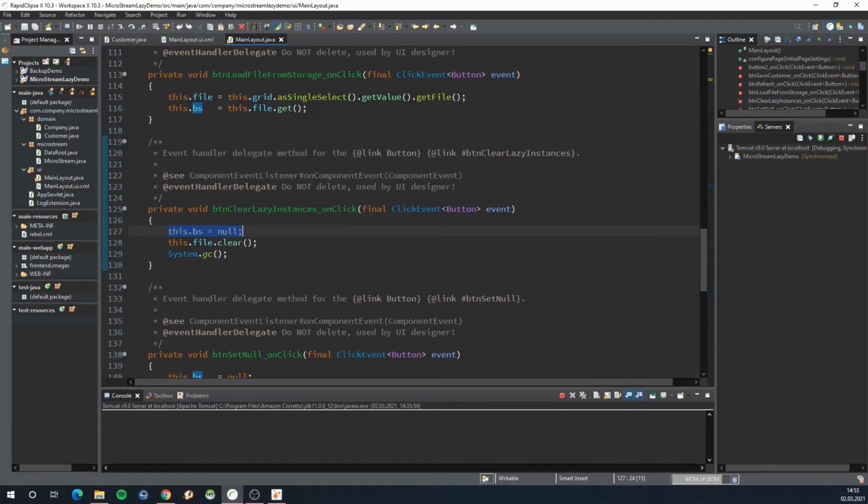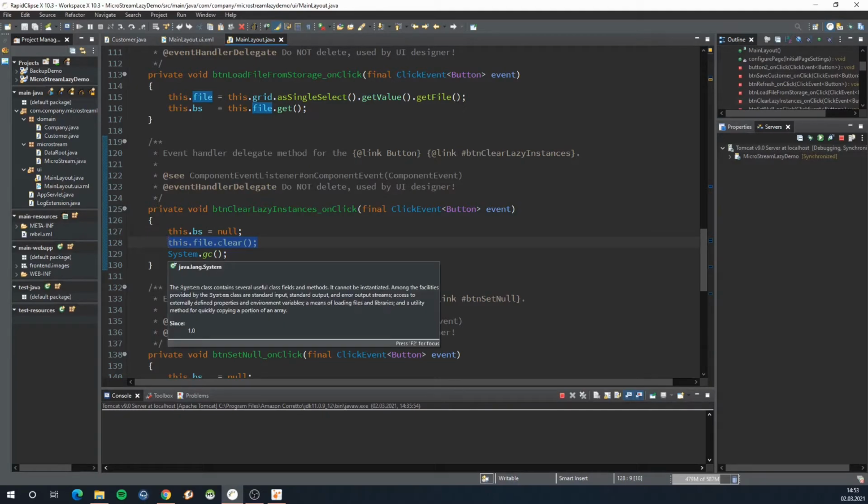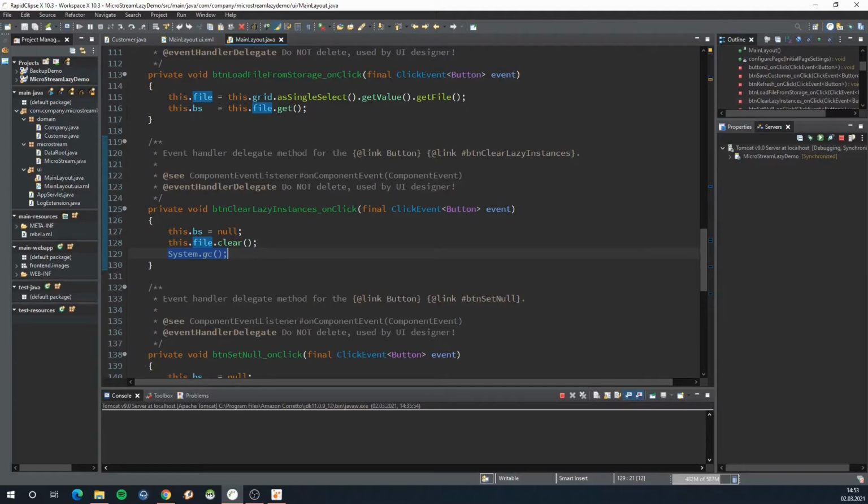Afterwards, you have to call the clear method on that lazy object here, on the lazy wrapper object. So call that clear. And after that, we use that call to run the garbage collector. This is not really necessary, but in my project, I use this to visualize this on the RAM monitoring system.